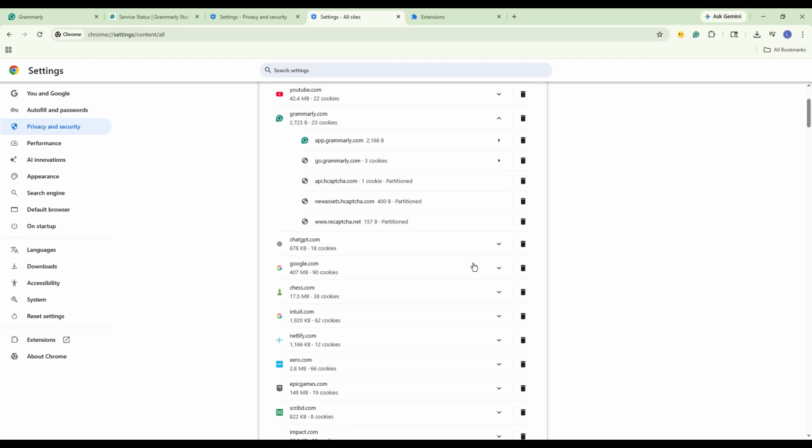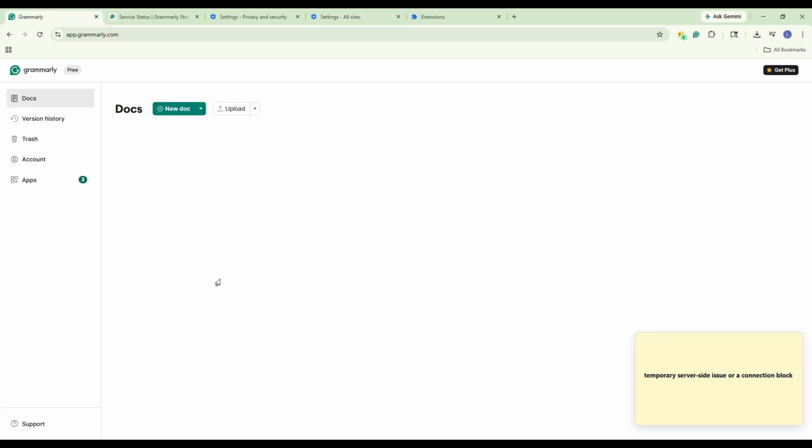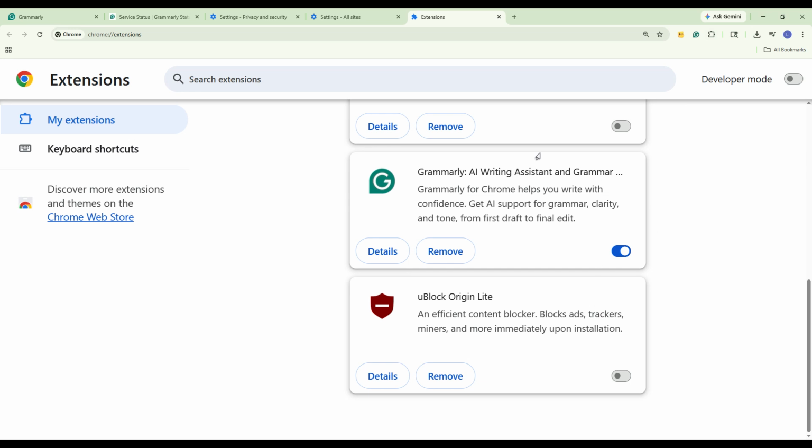If the error is still there, the next thing to try is refreshing the Grammarly browser extension. Extensions can sometimes get stuck or stop communicating properly with the Grammarly service, especially after updates or browser changes. To refresh it, click the Extensions puzzle piece icon in your browser toolbar, then choose Manage Extensions, find Grammarly in the list and toggle the switch off first. Wait a moment, then toggle it back on. This simple reset can clear temporary extension glitches and restore normal access. Once you turn it back on, reload the tab and test Grammarly again.